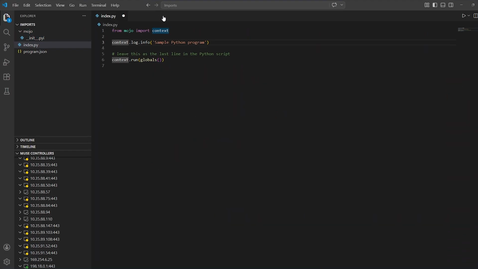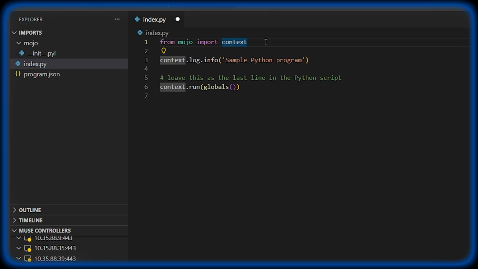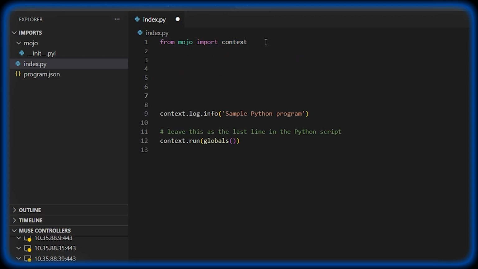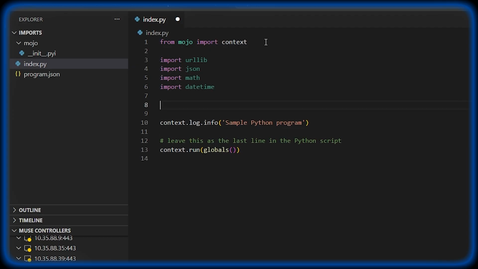When it comes to importing other classes and libraries, anything that exists in the Python standard library for the version of Python installed on the MUSE controller can be imported into your script. To ensure your import will work, please reference the MUSE programming guide for the version of Python running on the MUSE controller. As an example, libraries like urllib, JSON, math, and datetime have been a part of Python for a long time and can be utilized in scripts.